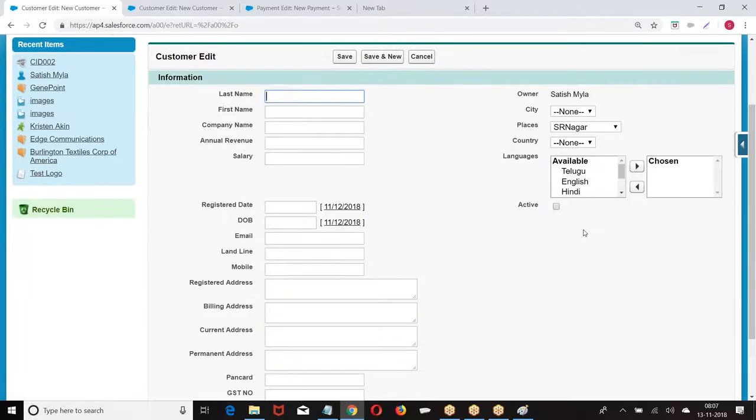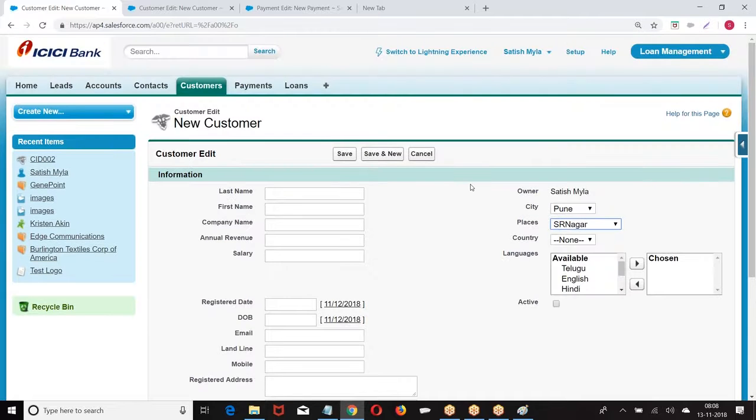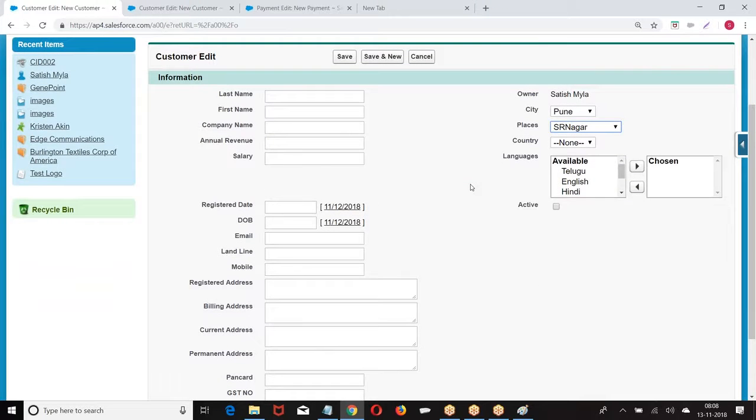Now, look at this. My point is, I have created all the fields, but the point here is, if I select a city as Bangalore, I have to get only Bangalore places, Whitefield and Martali. If I choose Chennai, I have to get Tambaram and Krompet. If I choose Pune, I have to get the corresponding places of Pune, Shivajinagar and Dange Chowk. Based on the city I selected, I have to get the corresponding options. If this is active, only Hyderabad and Bangalore should be displayed. If it is inactive, then Pune and Chennai should be displayed.